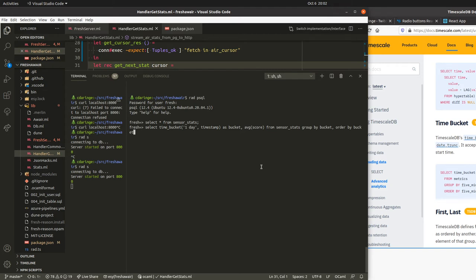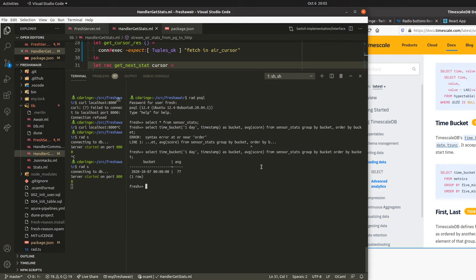Order by bucket. Sure. What is the problem? All right, so what did I do wrong? From sensor stats, group by bucket. Oh, there's no comma. Who thought there was a comma? You fools. Hey, look at that. Wow.